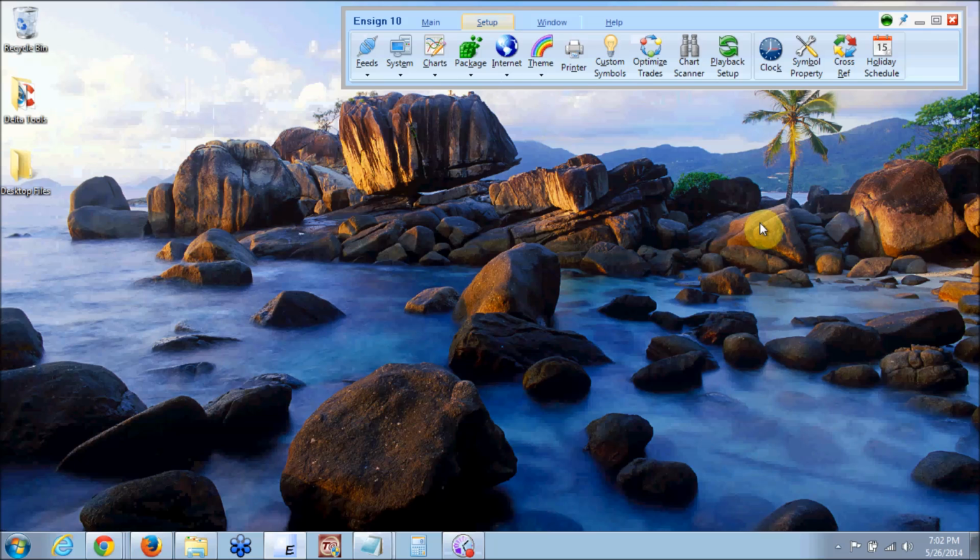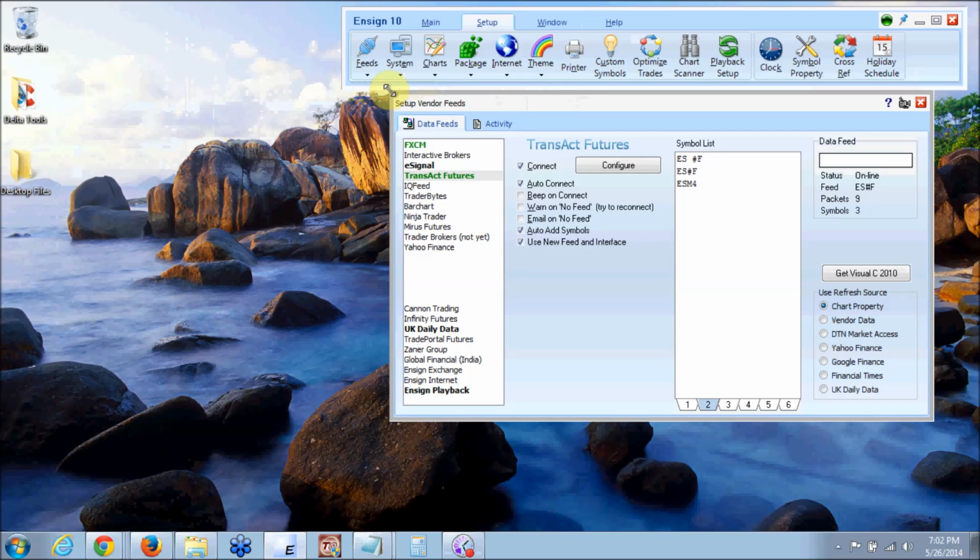All right? Now just to recap just a little bit, download Ensign, and then go through the Ensign setup. You're going to have to set up your data feed, your Transact data feed. And you go to Setup, Feeds, Data Feeds. You're going to click on the Transact Futures here. You're going to make sure the Auto Connect button is in there. I like to have Warn on No Feed, Auto Add Symbol, and Use New Feed and Interface.